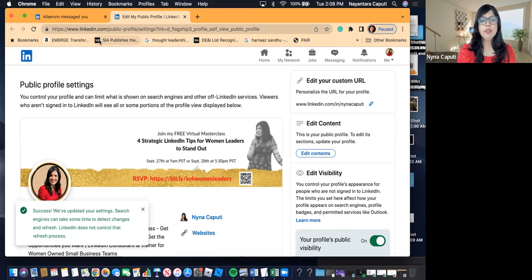And you've updated your LinkedIn URL when you get this message at the bottom, which says we've updated your settings. Search engines can take some time to detect changes and refresh. LinkedIn does not control that refresh process. So just keep that in mind when you change your URL. And if you immediately send that new URL to somebody else, it may not take them to that LinkedIn URL immediately because LinkedIn is taking a while to update their settings.